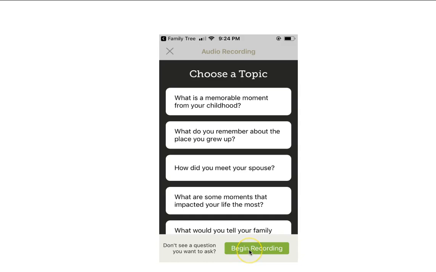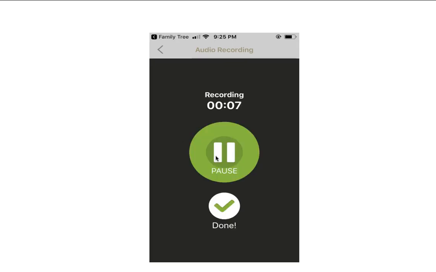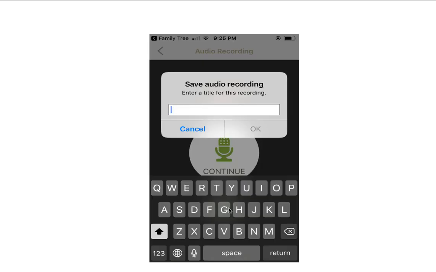So you would click Begin Recording, and when you click Begin Recording, you then have this appear, and you come up and just click Start, and once you click Start, then it's going, and it will go until you click Pause. And now you can pause it, talk for a minute, and say whatever you want, or I need a drink of water, or whatever. Or you can come down and click Done. And when you click Done, then it will let you save the audio recording and put a title to it.